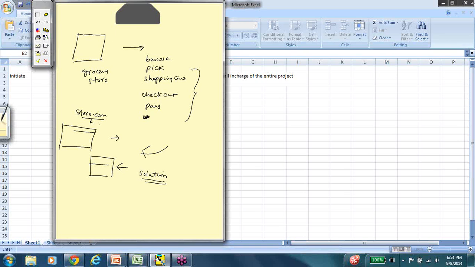So the problem right now is, in store.com you will have to provide a means to browse, a means to pick stuff, to add it to the shopping cart, to check out, to pay. All of these aspects have to be formed into a solution form that can be incorporated into your software and told to the developers.